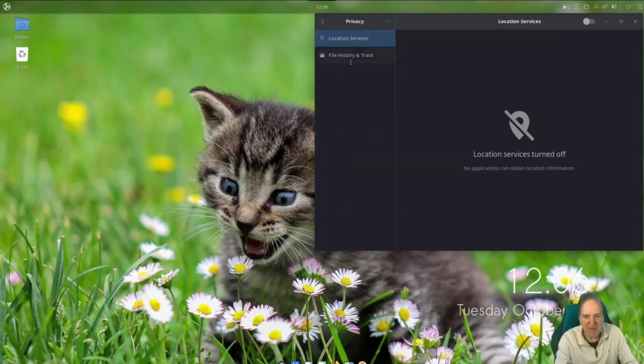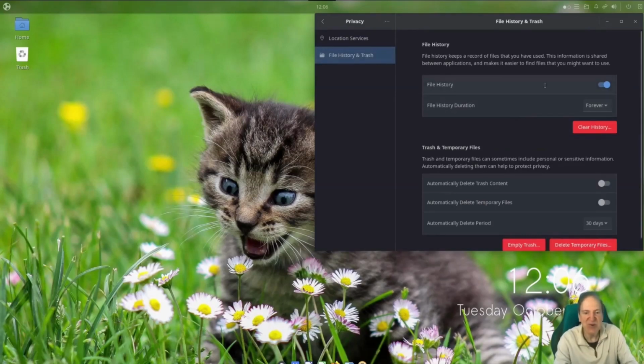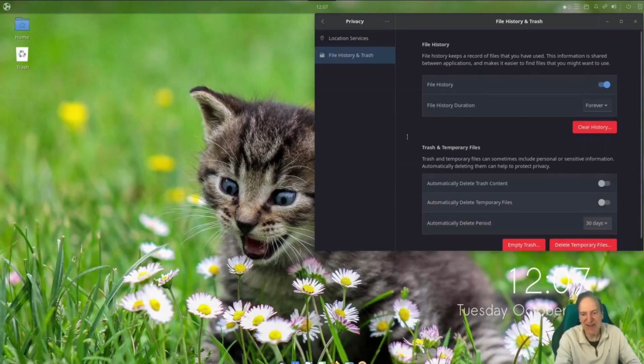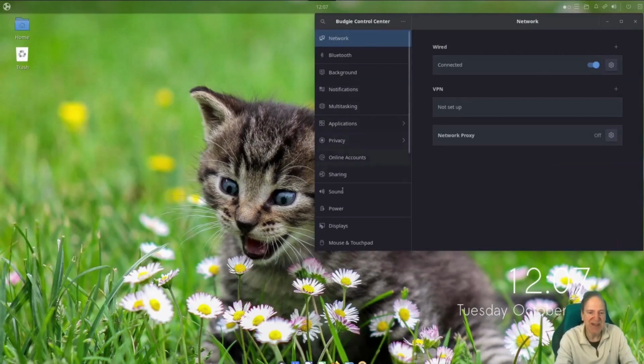And then your privacy, you got your location services, which are turned off. Personally, I have no problem with having those on. They come in handy when you're doing Google searches sometime. And then file and history and trash. So here, if you don't want your file history showing up, you can either clear it or you can turn it off. And you can also have it auto-delete your history after a day or 7 days or anywhere in between. And then automatically delete trash anywhere from 1 hour to 30 days. Wow. So that's kind of cool too. It's nice to have that auto setting there if you need it.